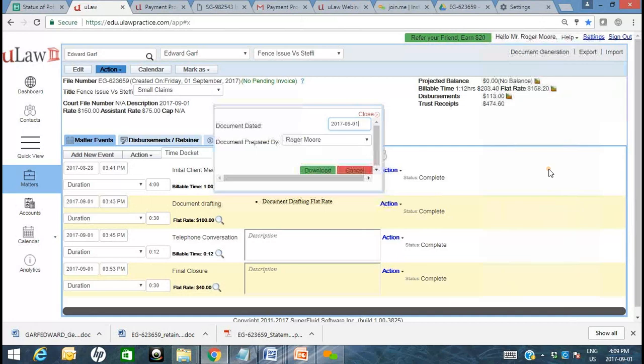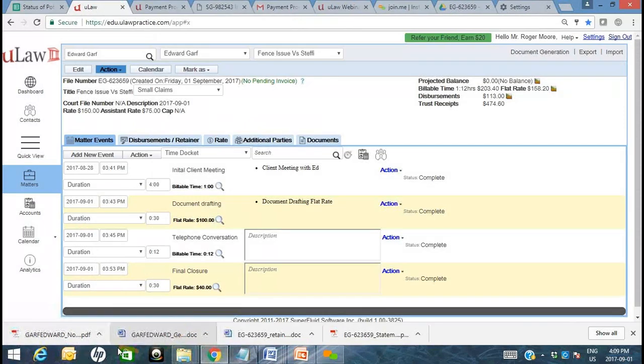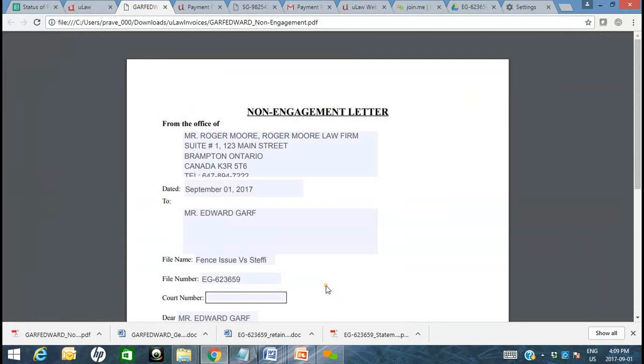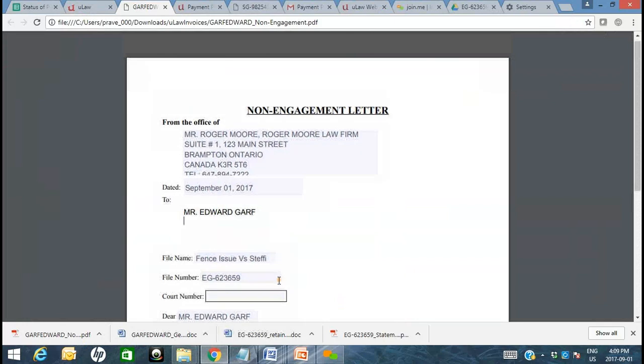A non-engagement letter is for when the client decides, or you decide, to not engage with this client for whatever specific reason. It gives you a quick sample of one such document. Within uLaw, you can generate documents in general, both in PDF and in Word. And if it's in PDF, many times it's an editable PDF.